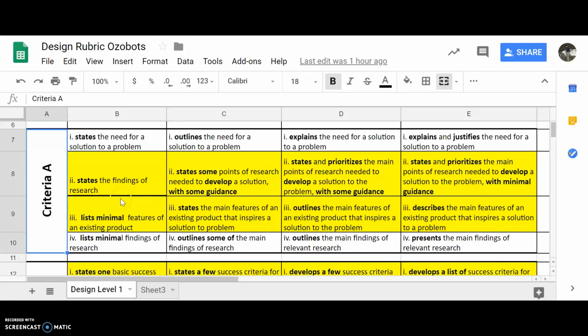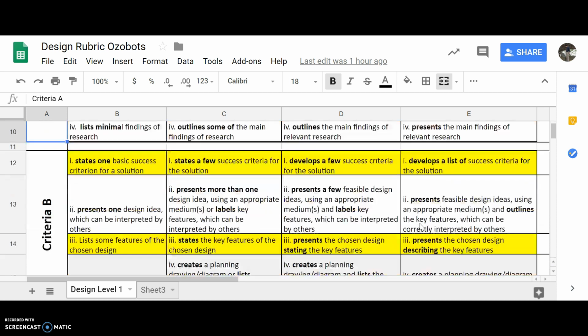Okay, then for this next one, lists, making a list, states, going into further explanation, outline, basically a mix of listing and stating, and then describe would be within further detail. So I have to choose which one of these command terms best describes where you're at in your documentation. And you're going to be doing this documentation within your design notebook about Ozobots. Everything that you need to know about the unit is in the design brief posted on Google Classroom, so do make sure that you read that thoroughly.